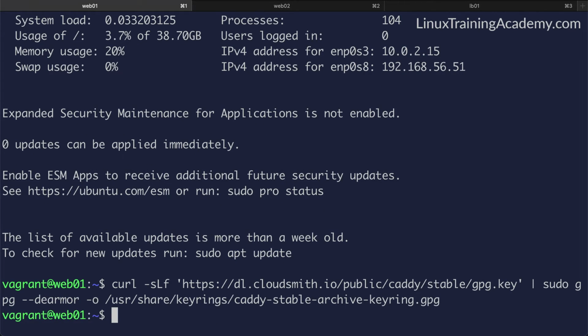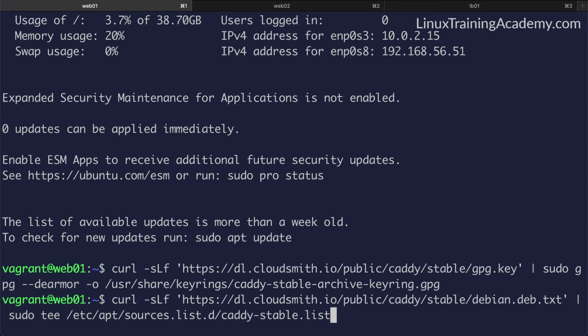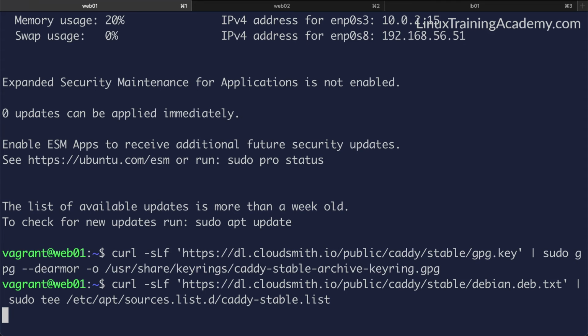Again, to avoid typing mistakes, I'm just going to copy and paste this next command in my terminal as well. Now, what this command does is download the repository information for the Caddy stable software repository and add it to the apt sources list under /etc/apt/sources.list.d. Now, this allows apt to check this new repository for software packages, which is useful when you want to install or update the Caddy web server using the apt command.